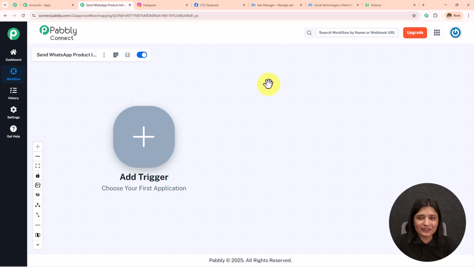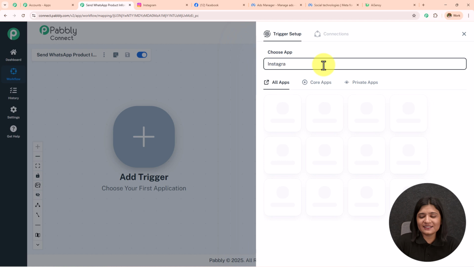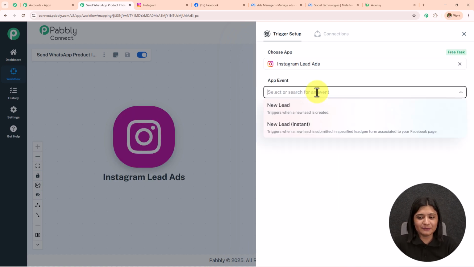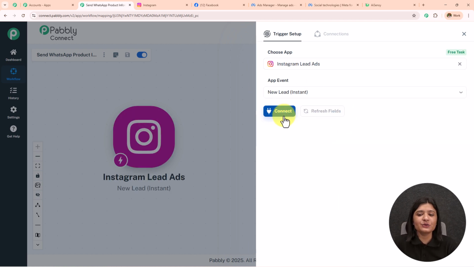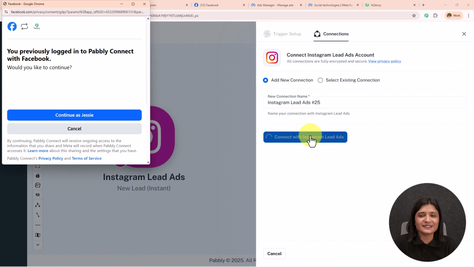Here in my trigger application, I will be taking Instagram lead ads, and then in my action application, I will be taking AI Sensei, using which I'm going to send the WhatsApp messages. So here in my trigger application, let me quickly take Instagram lead ads. And in my trigger event, I'm going to select it as new lead instant and then click on connect. If you have an existing connection, go with save. If you don't have one, click on this add new connection, then click on this connect with Instagram lead ads.